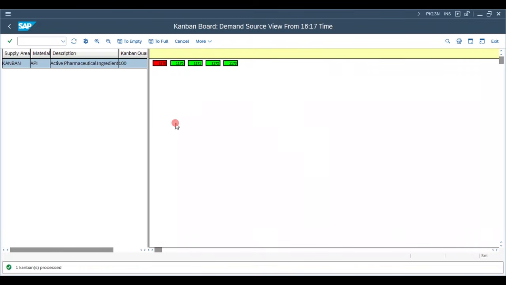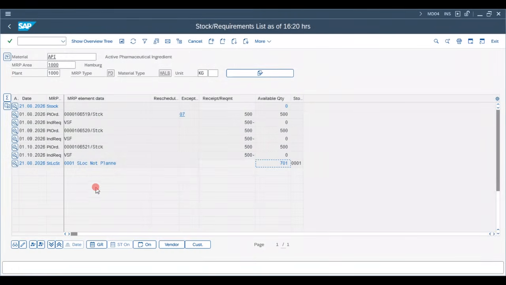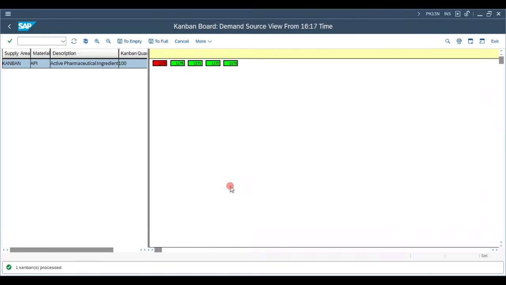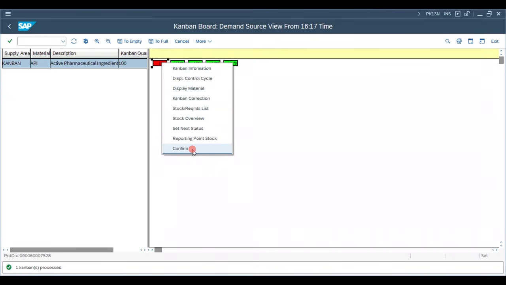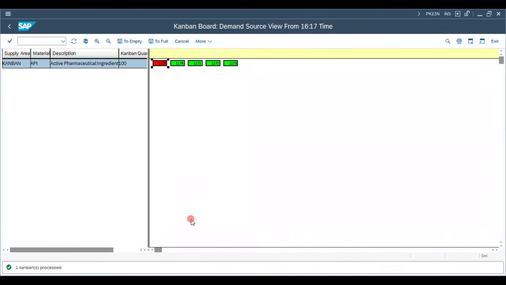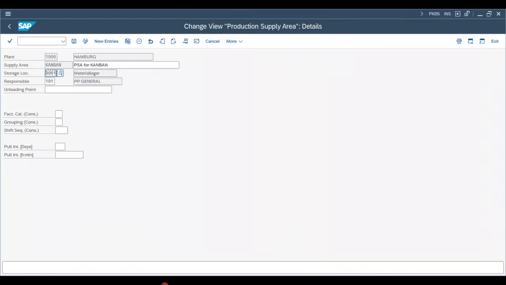If you hover your cursor on this particular bin, you can see the production order number below. It says 6007528. To verify that, I'll go back to MD04 and do a refresh. And here is my production order 6007528. Okay, and it says that the 100 kgs will now be manufactured through this production order. And now going back to the board, I'll again select this production order and do a confirmation.